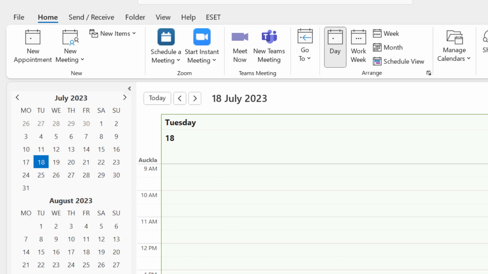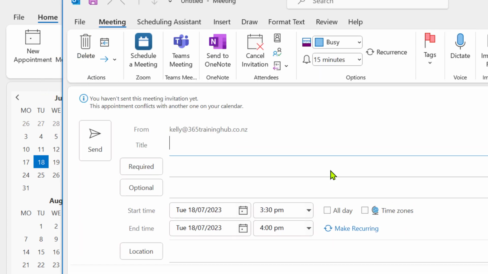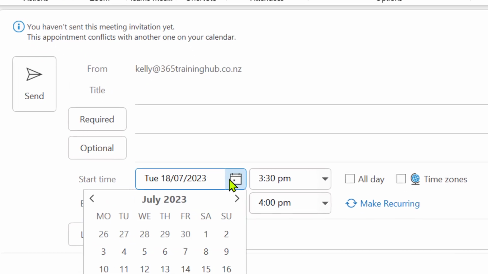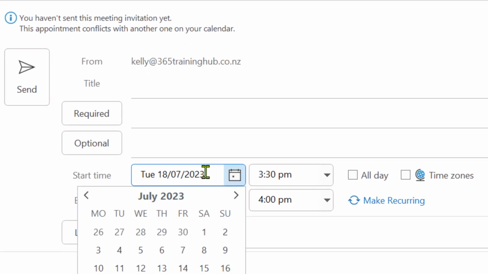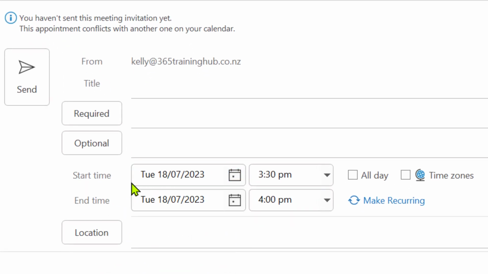Tip 1. I need to set a meeting up. I'll click on New Meeting, and usually I would scroll through the dates to find the dates that I wish to use. But what's great to know is that we can now use a natural language prompt. I'll show you what I mean.